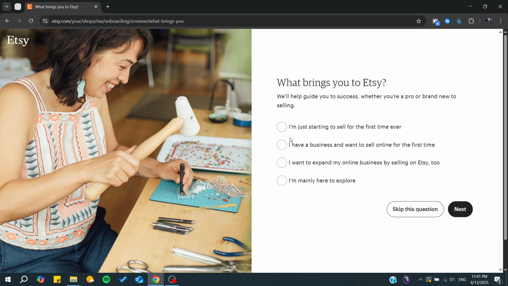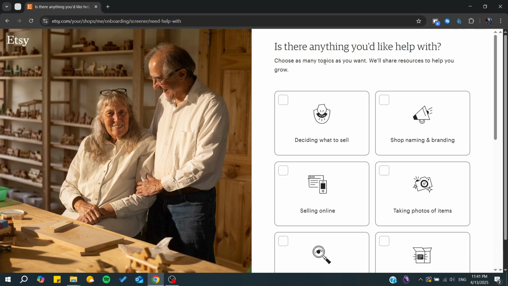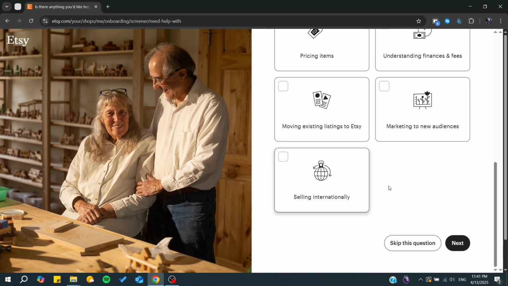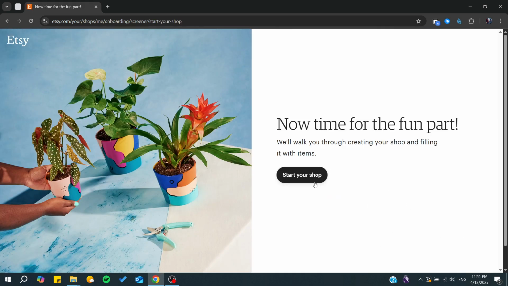So here you will need just to choose the reason why you're creating the store. You can simply skip the question. You can choose anything you'd like help with so they can send you tutorials and articles about these specific things. And basically, you can also skip this question or click on next, and here you will start your shop.